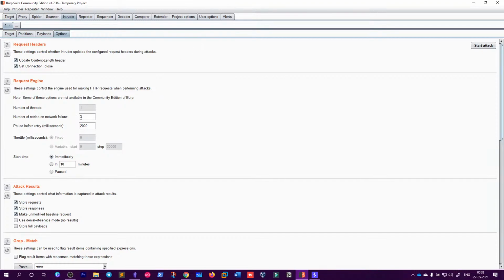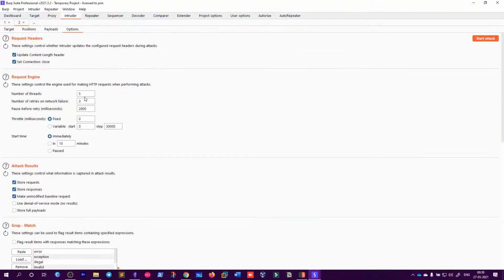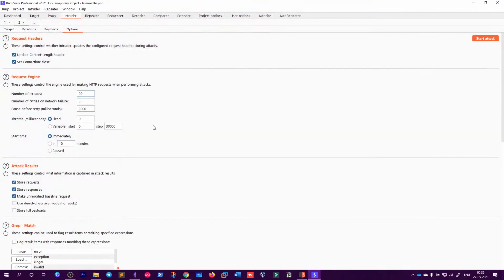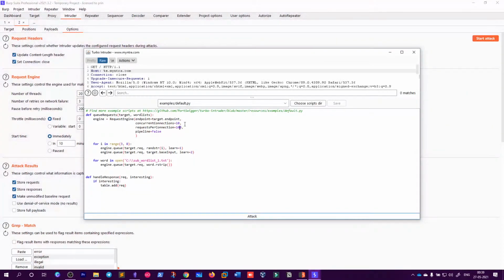Basically, I will put 20 threads here, and the same 20 in the connection. I'm using 10 here, but I will use 20. I will change this to 20. So let's start the attack.